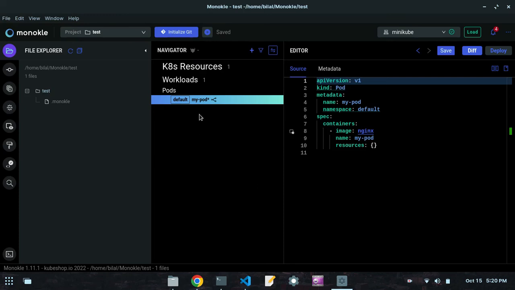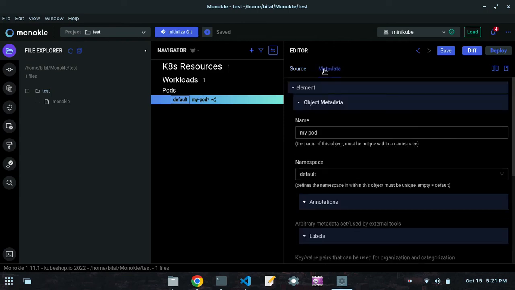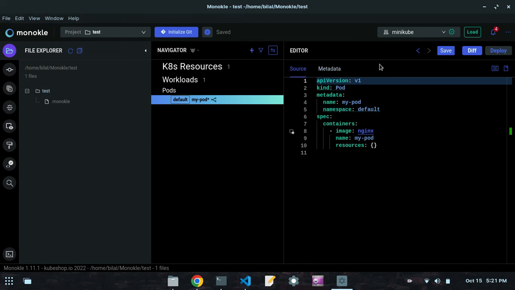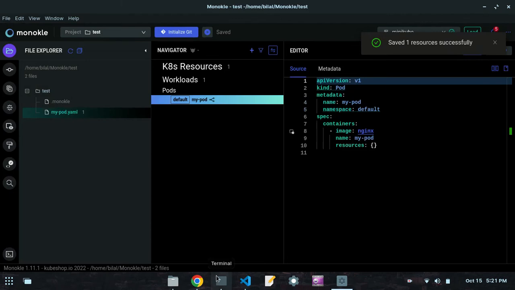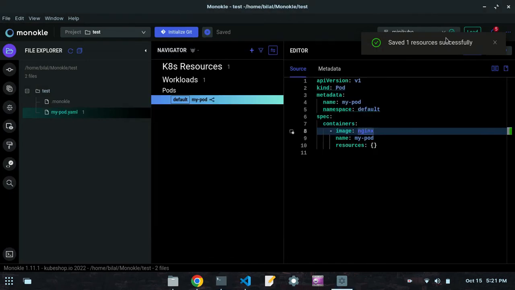Now you can see that this is the navigator and this is the test file. Inside this test file I have created my pod. And after that, this is the metadata of this pod. So let's click on save. After saving it, I need to deploy it.